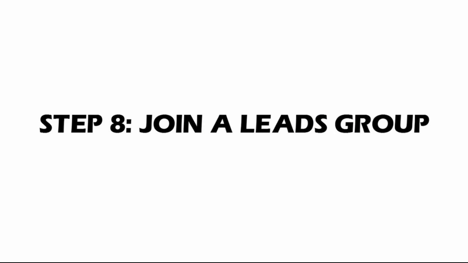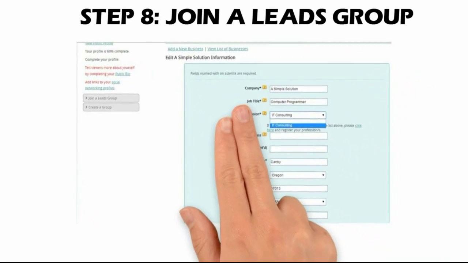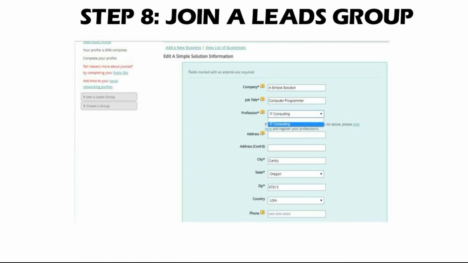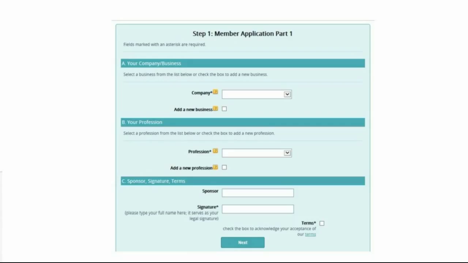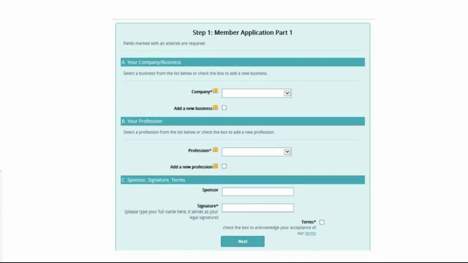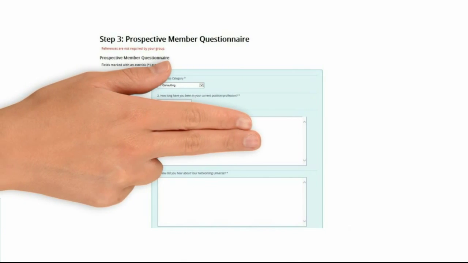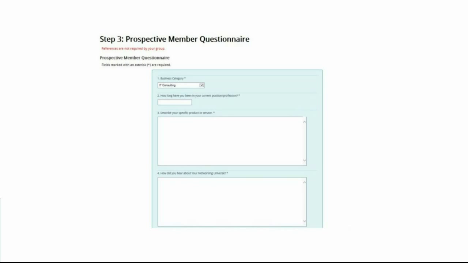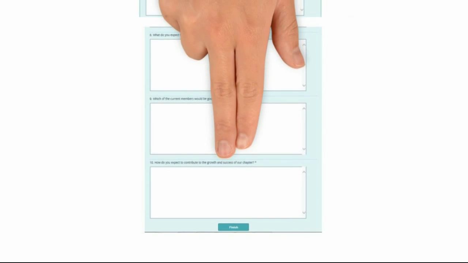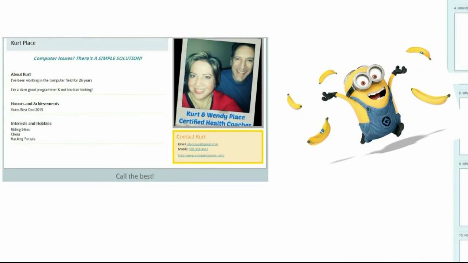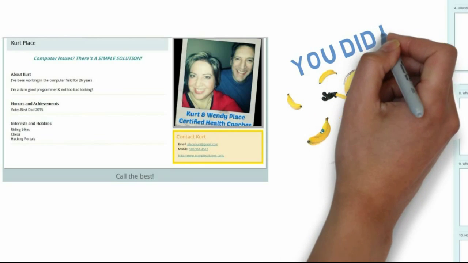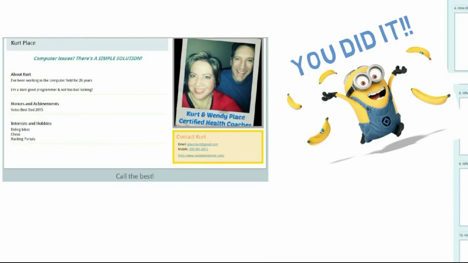All right. Join a leads group. So now this is our last step already. You go back to that main page and you're going to click join a leads group. Make sure all this information is already set up because you've already done all that. And that's going to then take you to your questionnaire. And you might have already filled out a questionnaire depending on your group. They might have had a paper one for you to fill out. But you're going to fill this out and you're going to hit submit, and you'll be hearing from your president soon. And look at that.